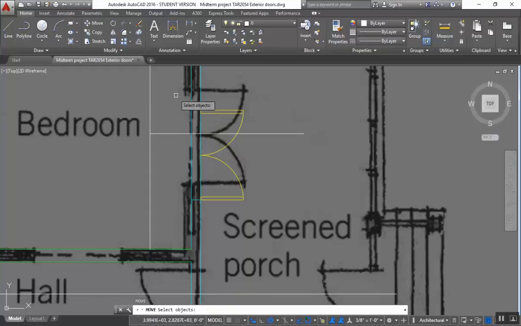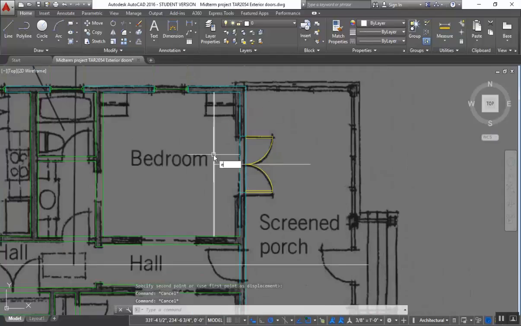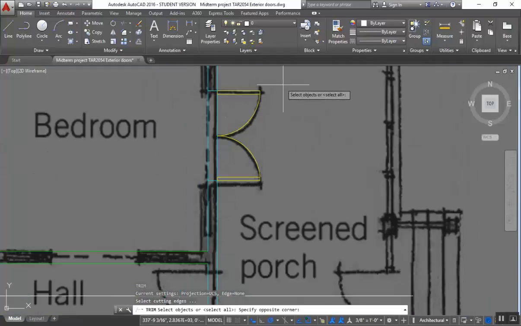Move command. Select that left to right. Base point is the center of the door. Go straight up, snap. All right, now I can erase my temporary lines and then trim these out.